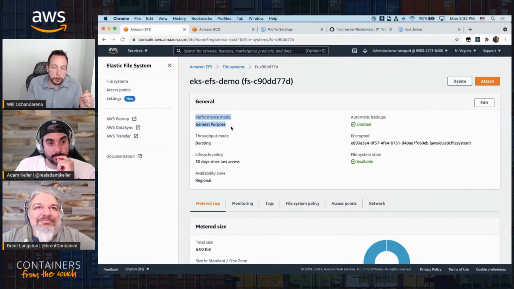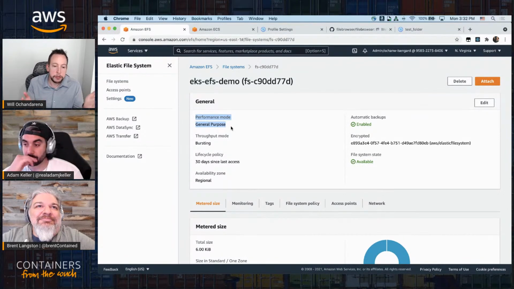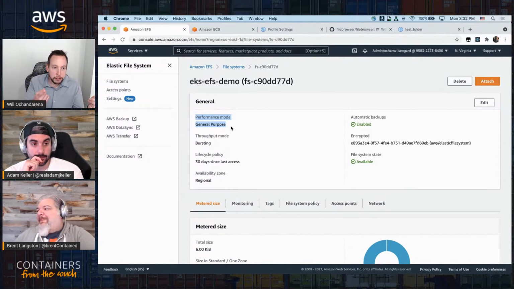Now, general purpose is optimized for latency, specifically metadata latency. What that means is, let's take a very simple example. What a lot of people do when they first get their file system in is they copy a directory with files into it, so now they have something for their app. General purpose is going to be much faster than max IO at that, because whenever you do any bulk operation on a lot of files, your client is going to open a file, write the file, close the file, open another file, write the file, close the file.